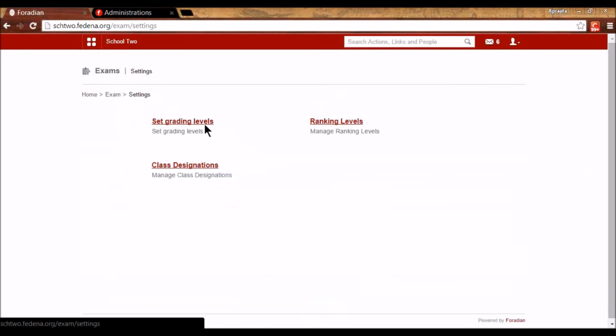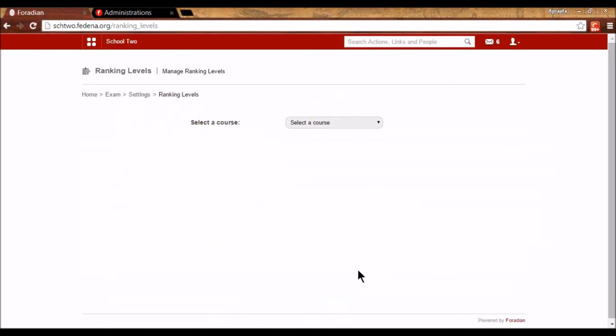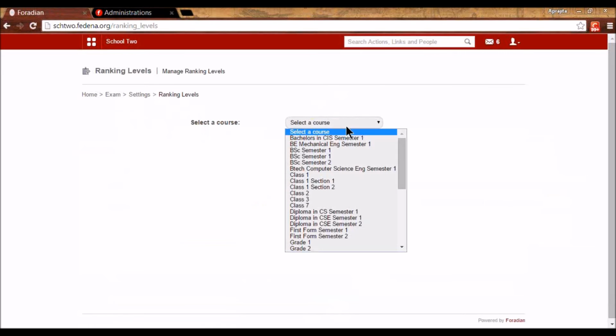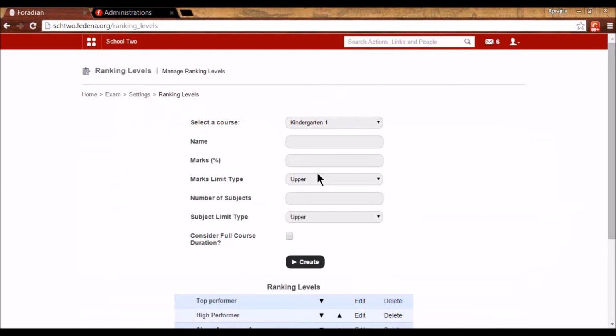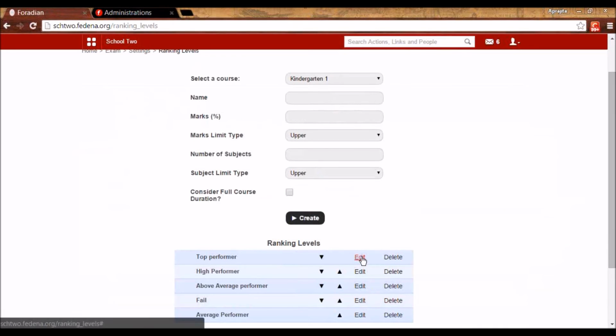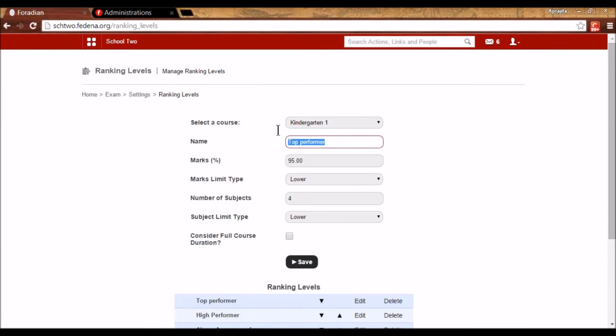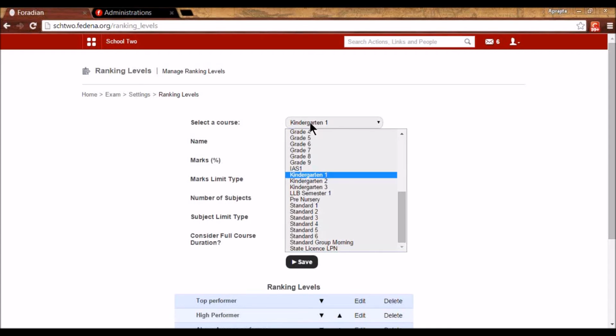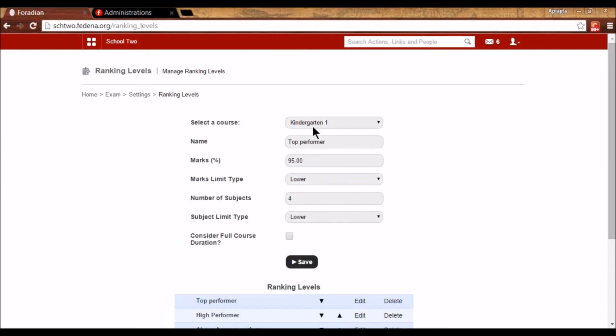So once I've set the grading levels, I can set the ranking levels now. Ranking level would denote the criteria based on which you want to see a report later on. For example, I've created a ranking level called top performer. So in kindergarten 1, or in this course that I've selected, the students who have minimum 95% marks in at least 4 subjects will be categorized as top performers of kindergarten 1.